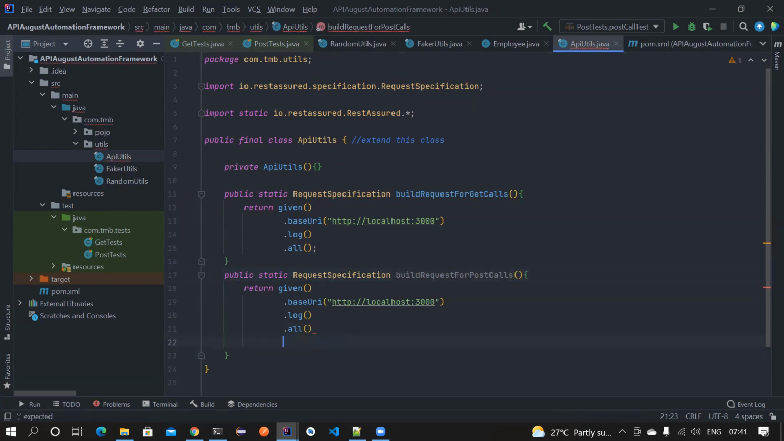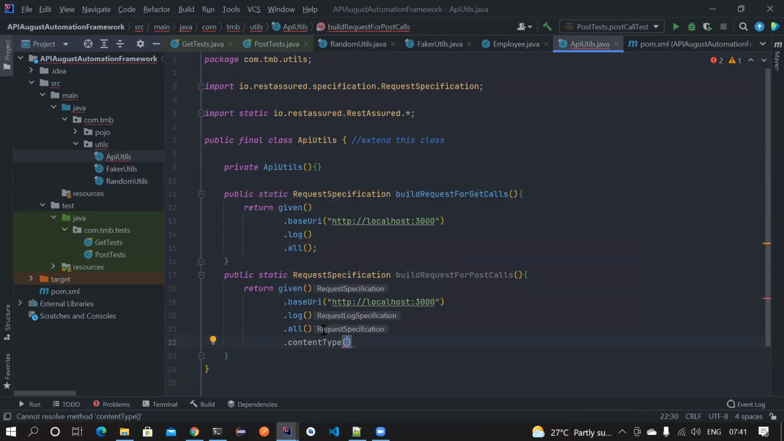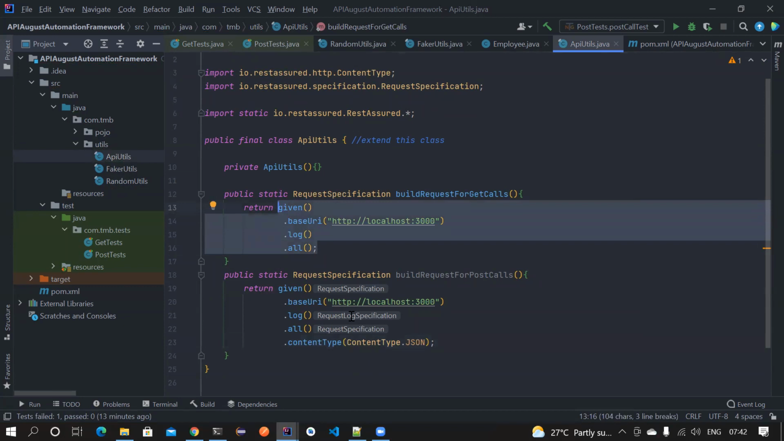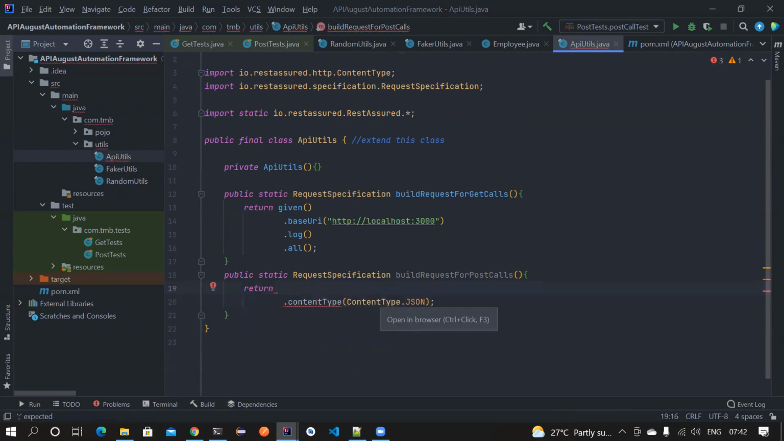On top of it, I want to basically add the content type, because apart from that, the only thing that is different is the content type. All of the other things are going to remain the same. So in those cases, you can also remove this and build a request for get calls, and then add only this. Anything that suits you, but you can also give the full stuff as well. But in my case, I'm going to do it like this.